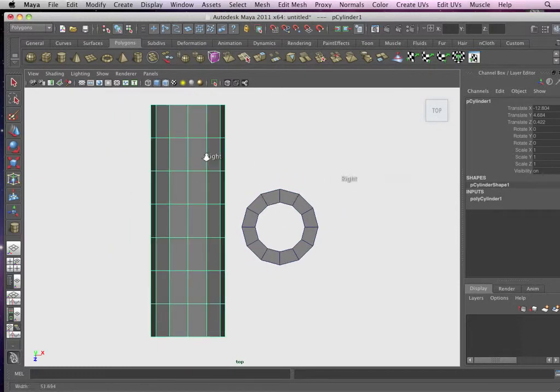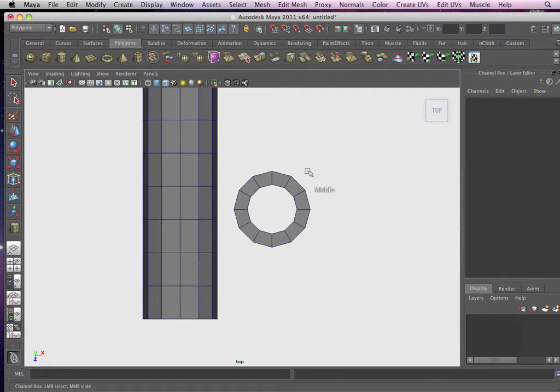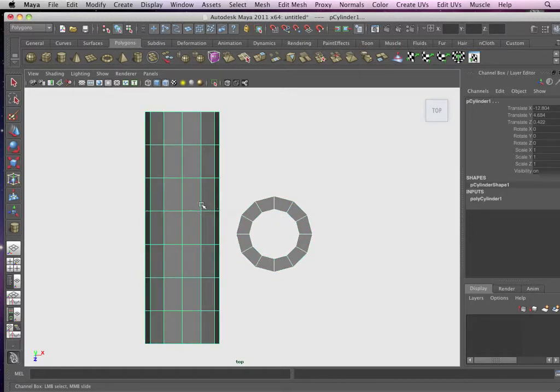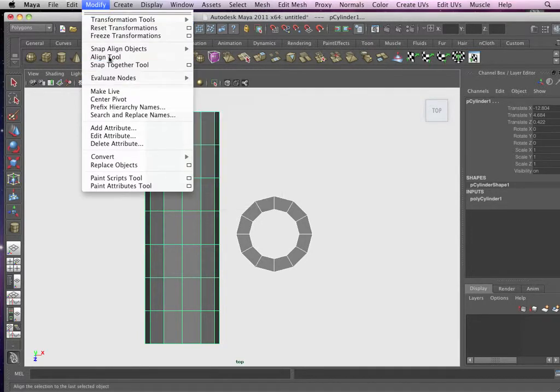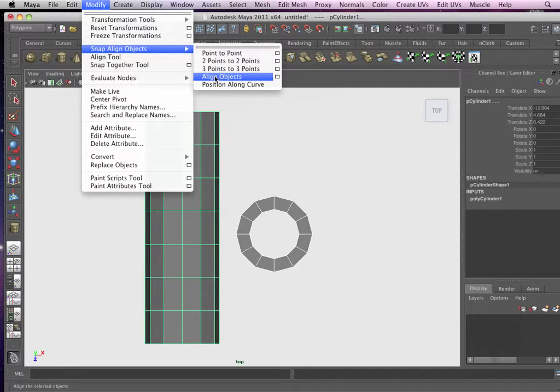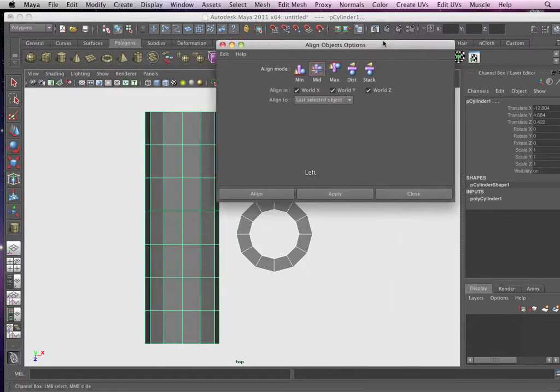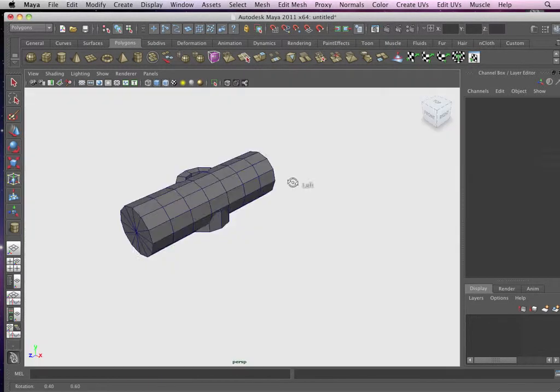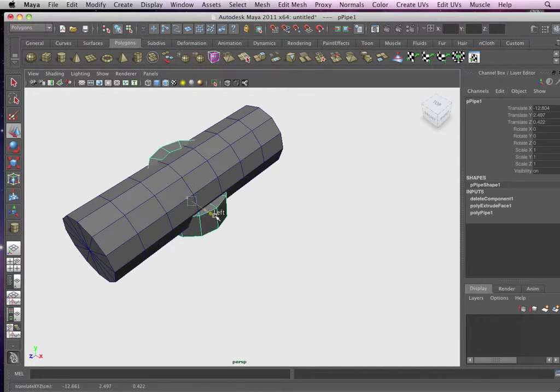And I want to align these two together. So select them both. Let me show you another alignment method. I'm going to select this first and this second. So first the pipe, second the cylinder. I can go to my modify, align objects, snap align objects. And I'm going to go to the align objects here in the option. I want to align in all axes, X, Y, Z, in the middle, and align to the last selected object. Apply, so this aligns these together. So now we know that this is exactly on the center.